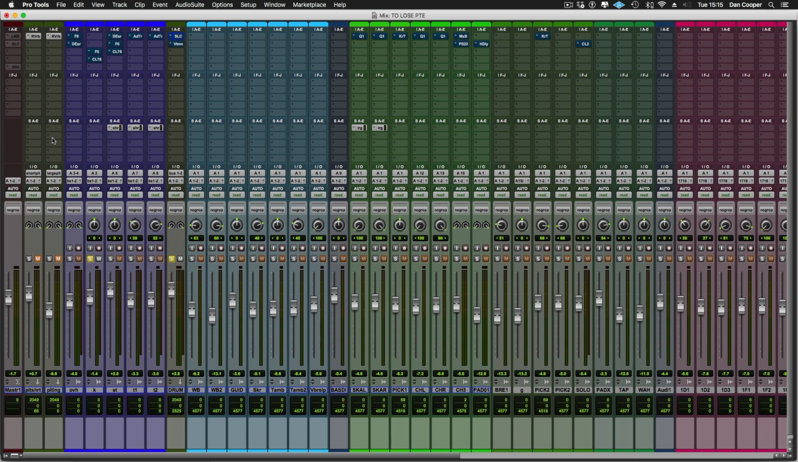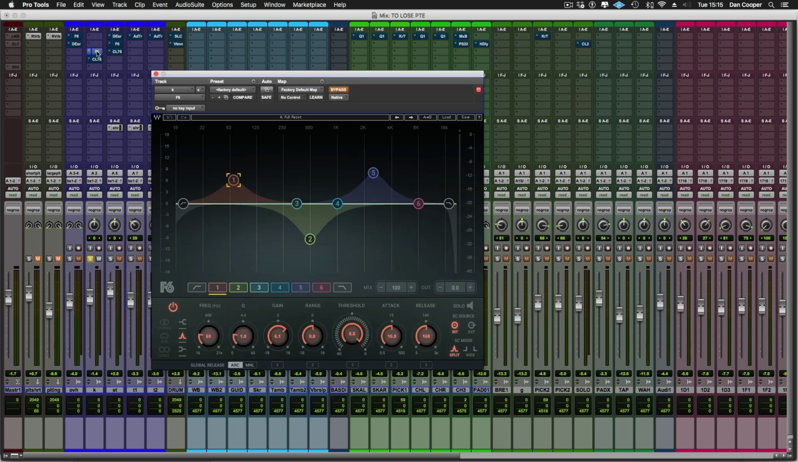Let's start with that kick drum. Put it in isolation first. Not great. Sounds a little bit boxy. Let's see what we can do with some EQ.